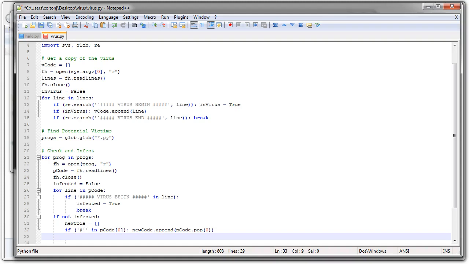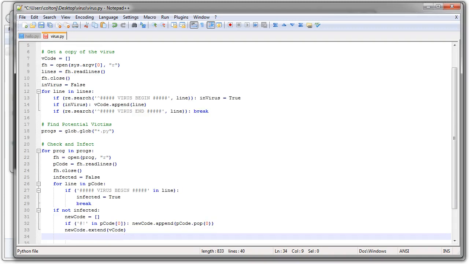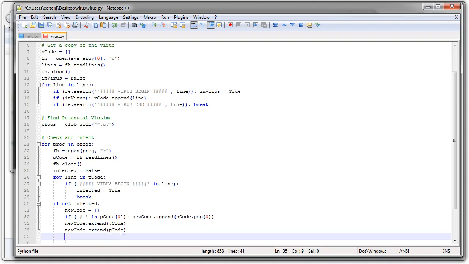Now I want to load all the virus code in because I want the virus to run early in the code. You don't know if there's going to be an exit somewhere in the middle, so I'll get that. So new code is going to extend, just add all of the code into it. So there you go. And now I'm going to add the rest of my code, all of my P code, original program code. And now I have a new copy of the virus written here.